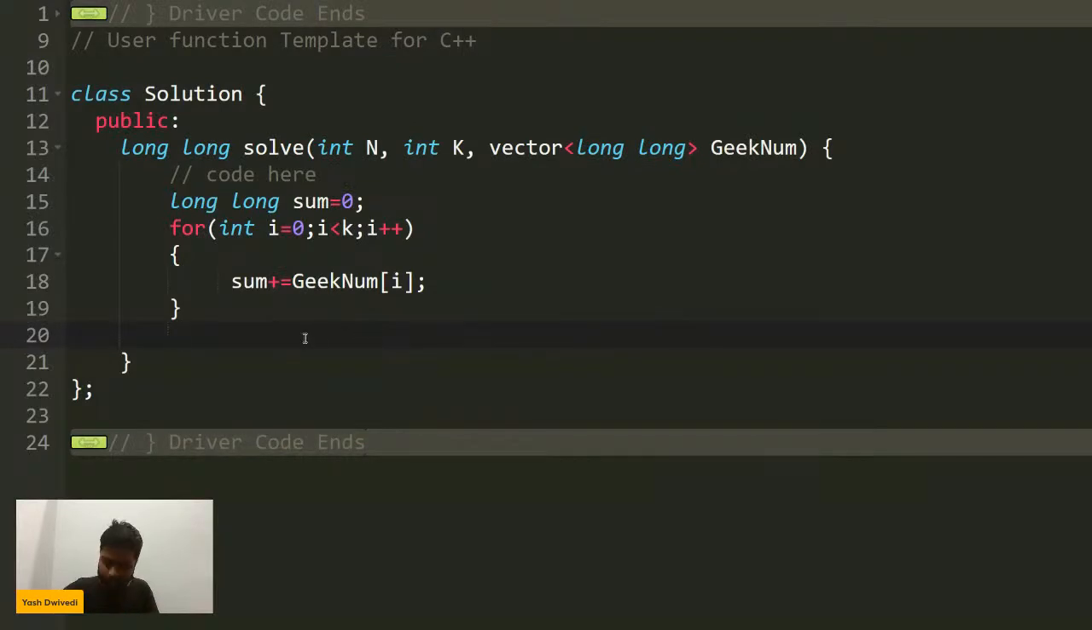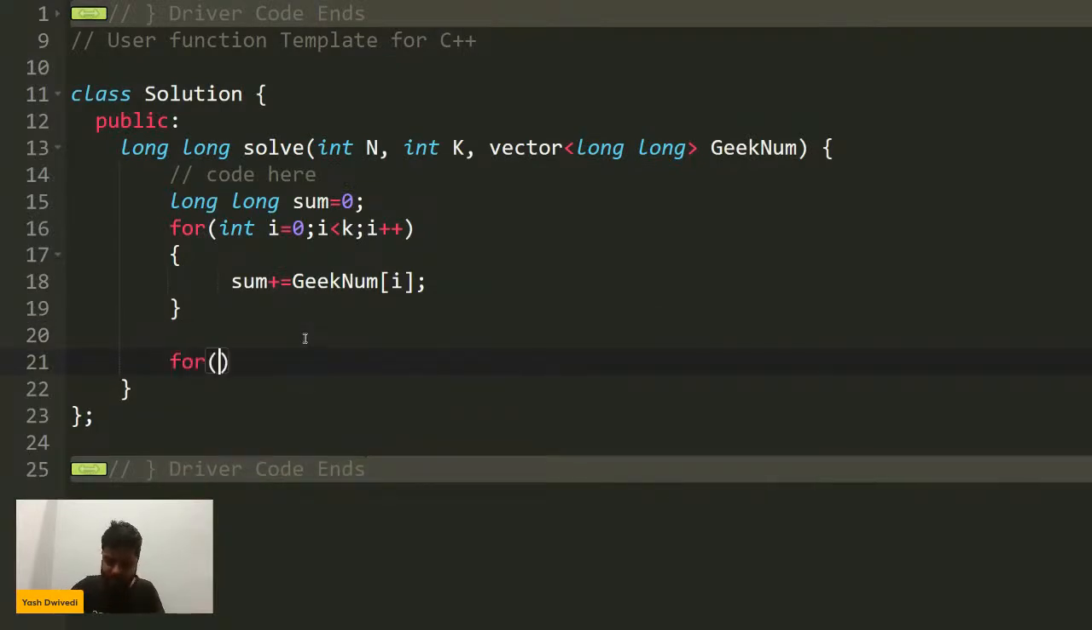So what I will do here is basically I'll start the loop. So for, let's say, int, I will take a right pointer. Okay, let's say that I'll take a right pointer.